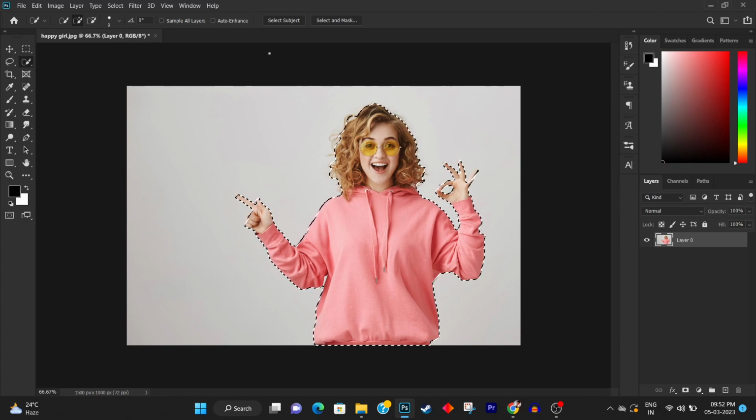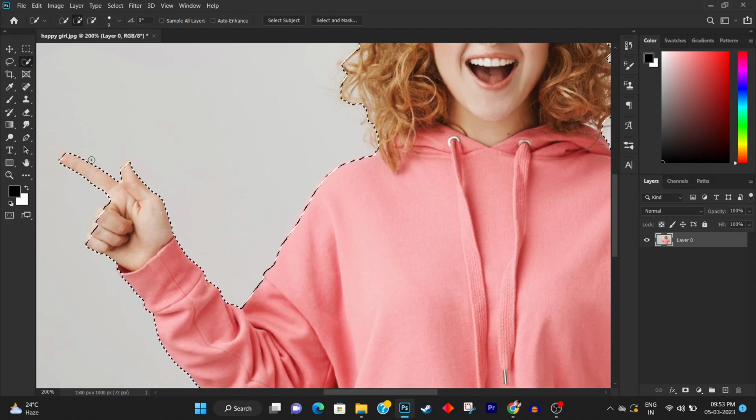So when you click on this button, Photoshop will ask you if you want to discard any active selections. I do want to discard it, so I'm going to press OK. Then it will analyze the image and make a selection, and in this case, it made a really good selection. There's only a couple of areas that we need to fix.